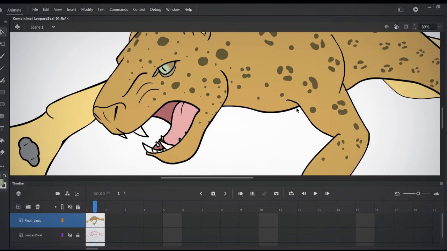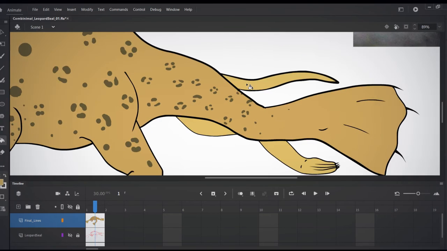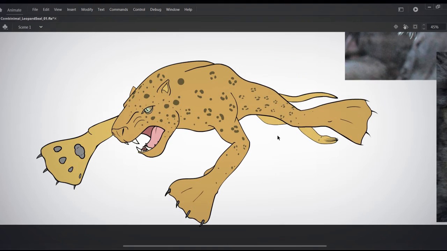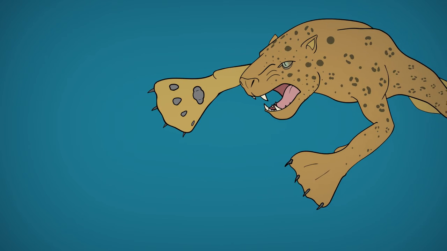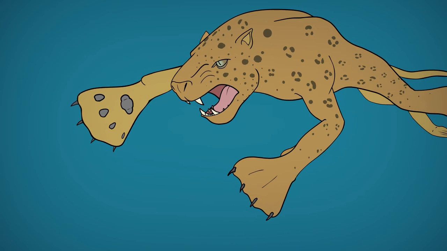And then, of course, a gradient for the eye. I was kind of going more for the snow leopard's eye color. They have a cool, like, greenish bluish eye. And they're also my favorite leopard, the snow leopards. But I decided to go with a normal leopard's coloring because they're just more the ones that you see.